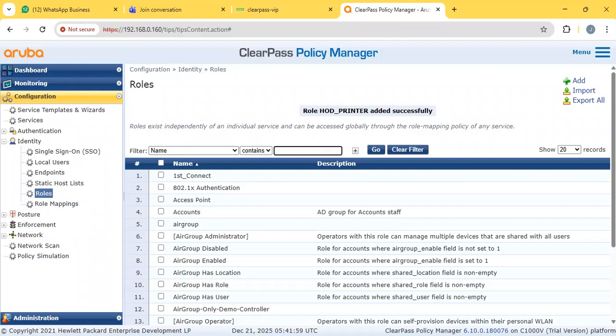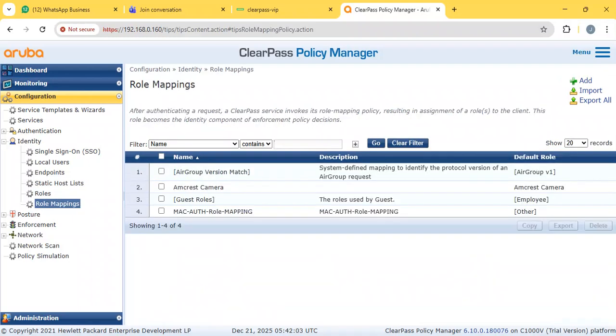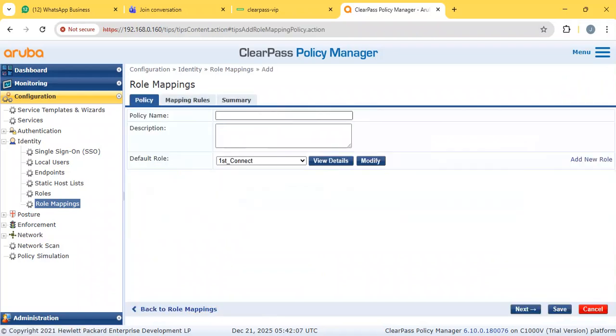After the role has been created, you can create the role mapping policy. Go to roles and click on add. Enter the name of the policy, role mapping policy network, any name, or enter a description. Copy and paste it over here.